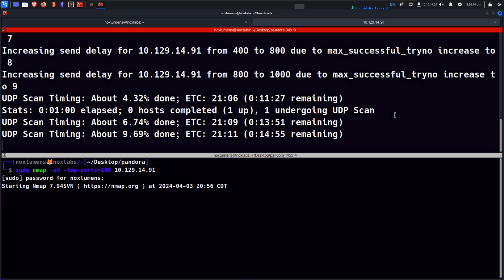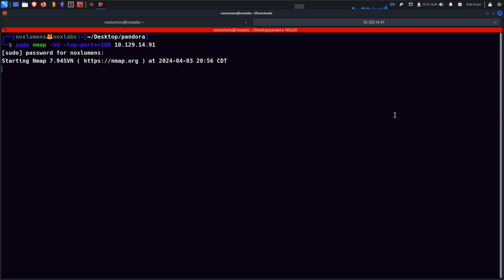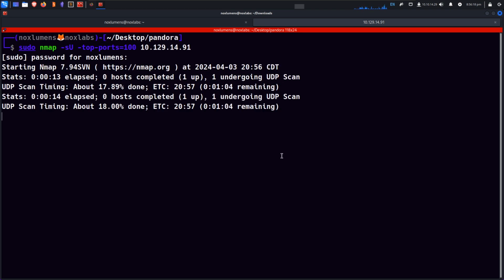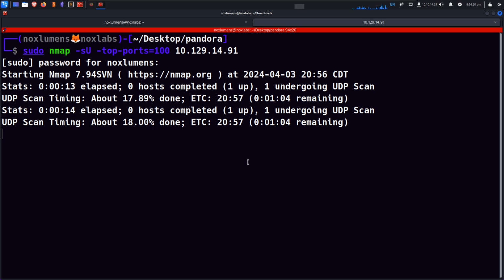And this one should finish much faster. Yeah, it's already 18% done. The other one was at 5% because it was scanning all 65,535 ports.